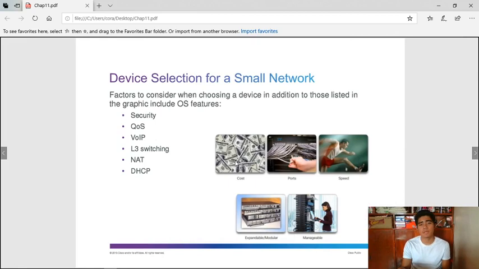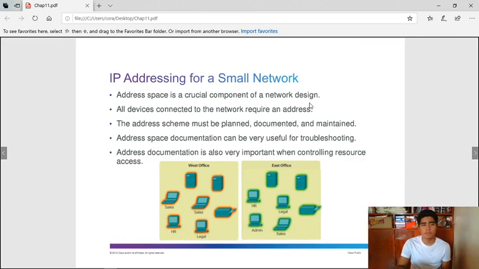Device selection for a small network. Factors to consider when choosing a device, in addition to those listed in the graphic, include OS features, security, QoS, VoIP, Layer 3 switching, NAT, and DHCP.